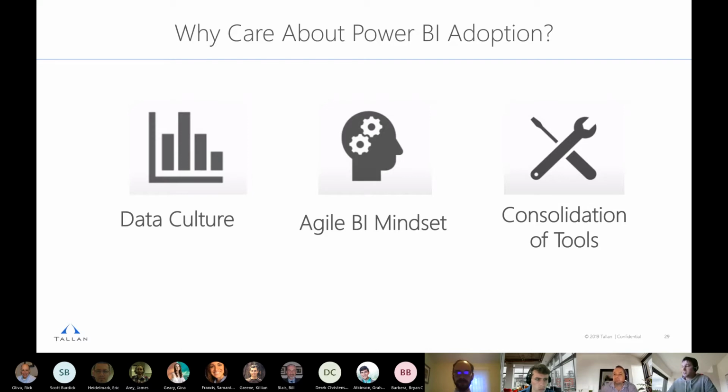I guarantee there are scenarios in organizations where someone says, "Hey, I need help with this platform," and the IT member says, "I don't even know what that platform is," right? And I'm IT, so I've got to support it. So the idea of consolidation of tools resonates with this group, and Power BI makes this possible.